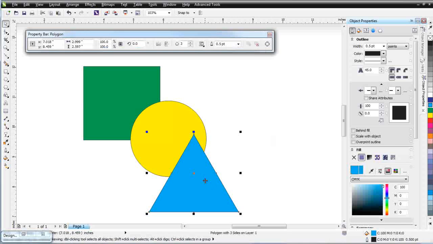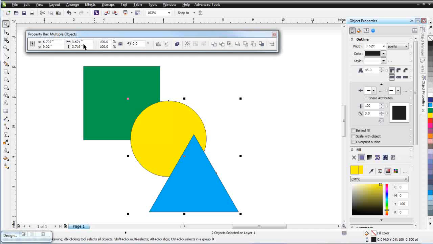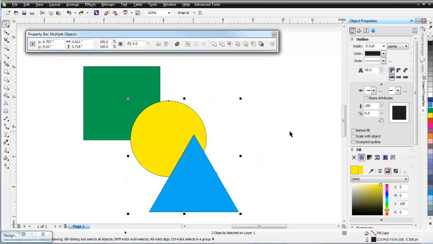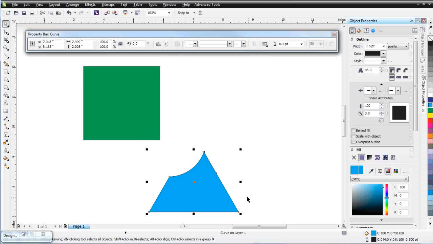I'm going to go ahead and select the triangle, hold down Shift and select the circle. We'll get back to the Multiple Objects Properties bar. Next thing is back minus front. I'll click on that, and you'll see that what happened is that my triangle was cut out of my circle. Hit Control Z. Next to that is front minus back. Going the other way, the circle is cut out of the triangle.